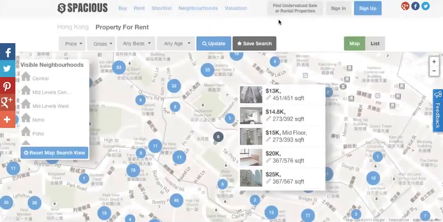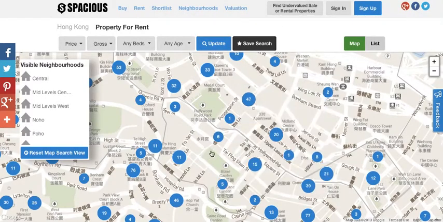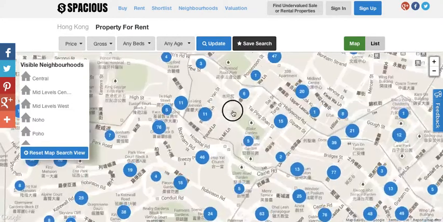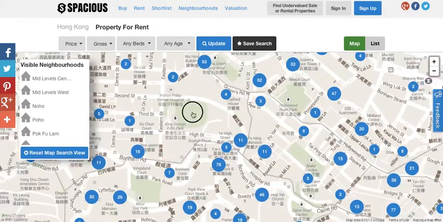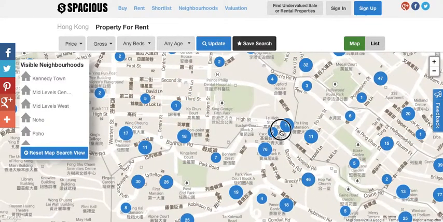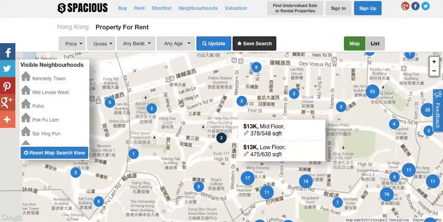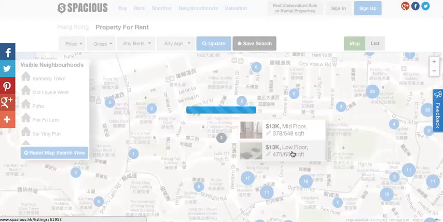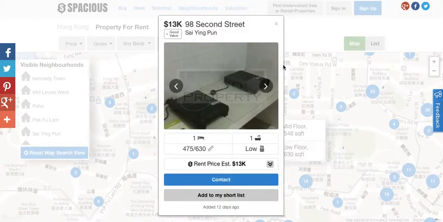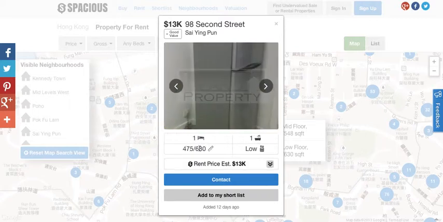So say I've done that, I can now come back to this. I can now look at some other properties that I might be interested in, in another neighborhood. So say I browse to here now. I look at these here. So for this one, this is 98 2nd Street, Sai Ying Pun. We think this is actually good value. 13K is a fair rental number for this. One bed, one bath, net, gross, and it's on a low floor. So on and so forth.